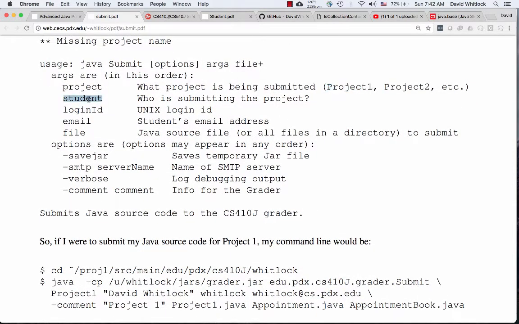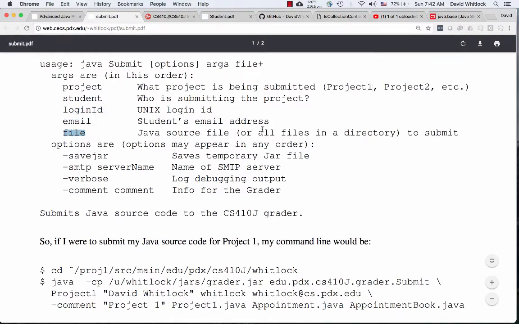I want to know your name, who's submitting it. I also want to know your login ID, and it must match the login ID that's in your file names or your directory hierarchy. I want to know your email, and then I want one or more, actually a minimum of 3, files that you're actually going to submit.